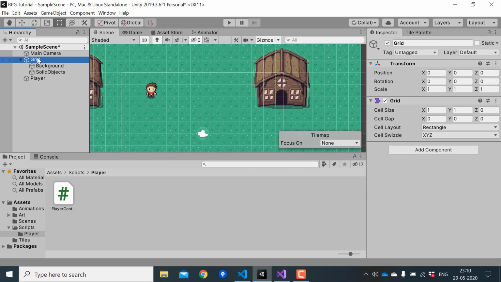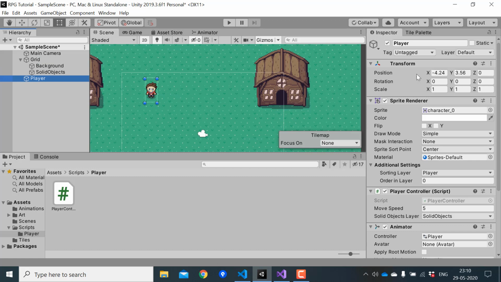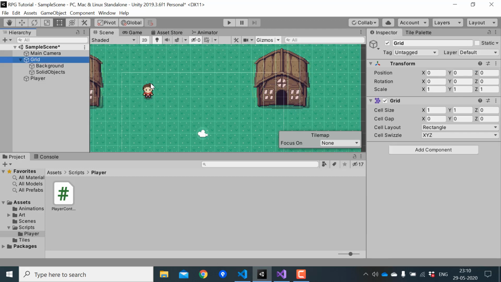So to ensure that the starting position is at the center of a tile, you need to make sure that the decimal value of x and y coordinate is 0.5. So I'll change it to minus 4.5 and 3.5. So now the player is at the center of this tile.